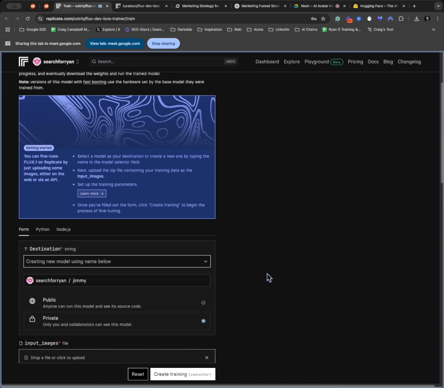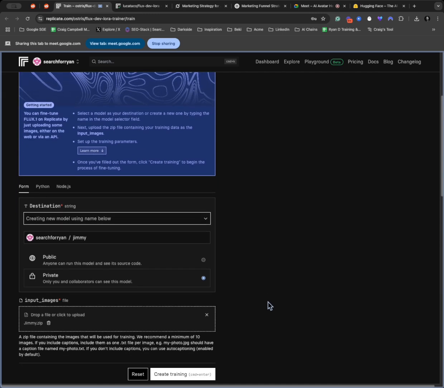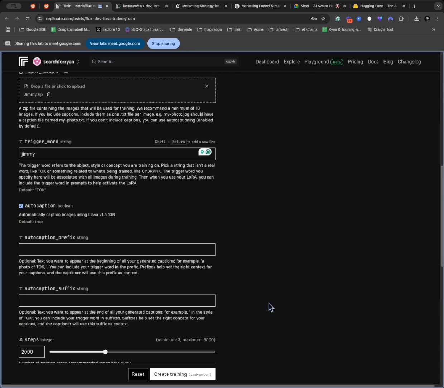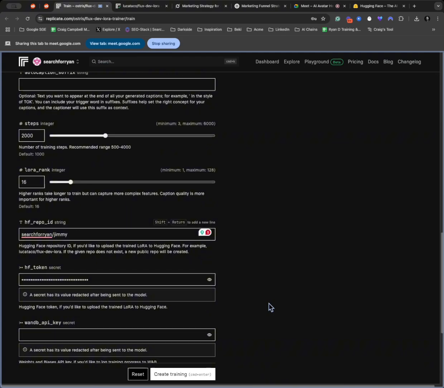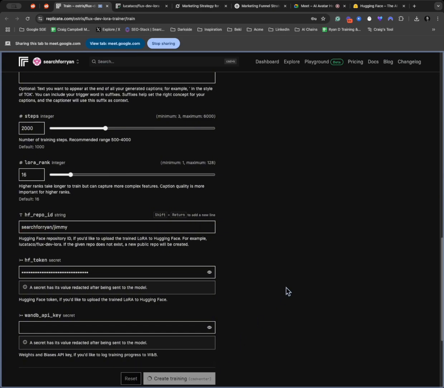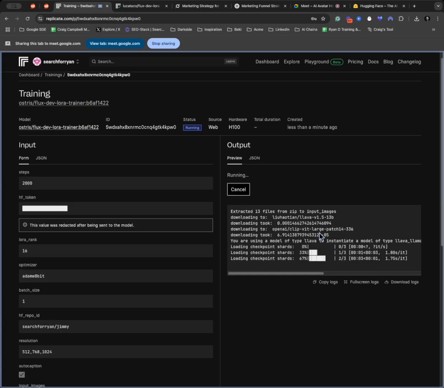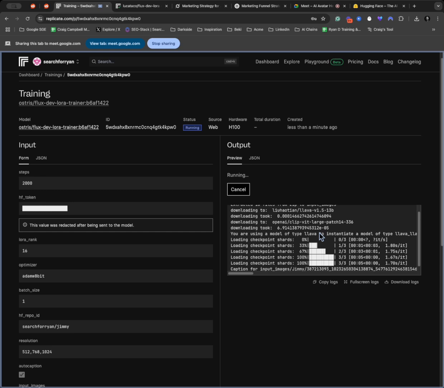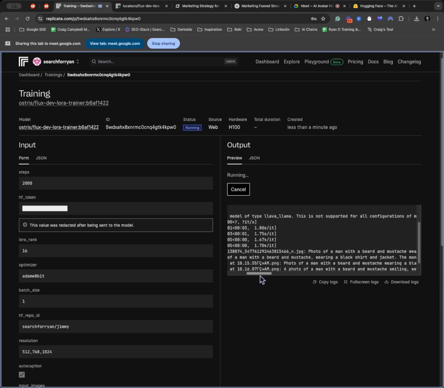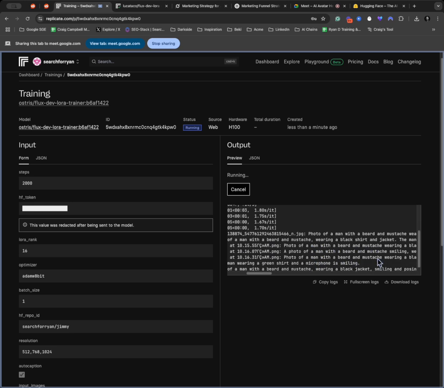Okay, so it's going to run now. So we've got everything that we need. All that's going to happen, hopefully, is, I mean, if something breaks we'll debug it, but it's now just going to run. So let's just hit create training. Okay, so now it is training its model on Jimmy. And you can see what it's describing, like a man with a beard and a mustache wearing black.